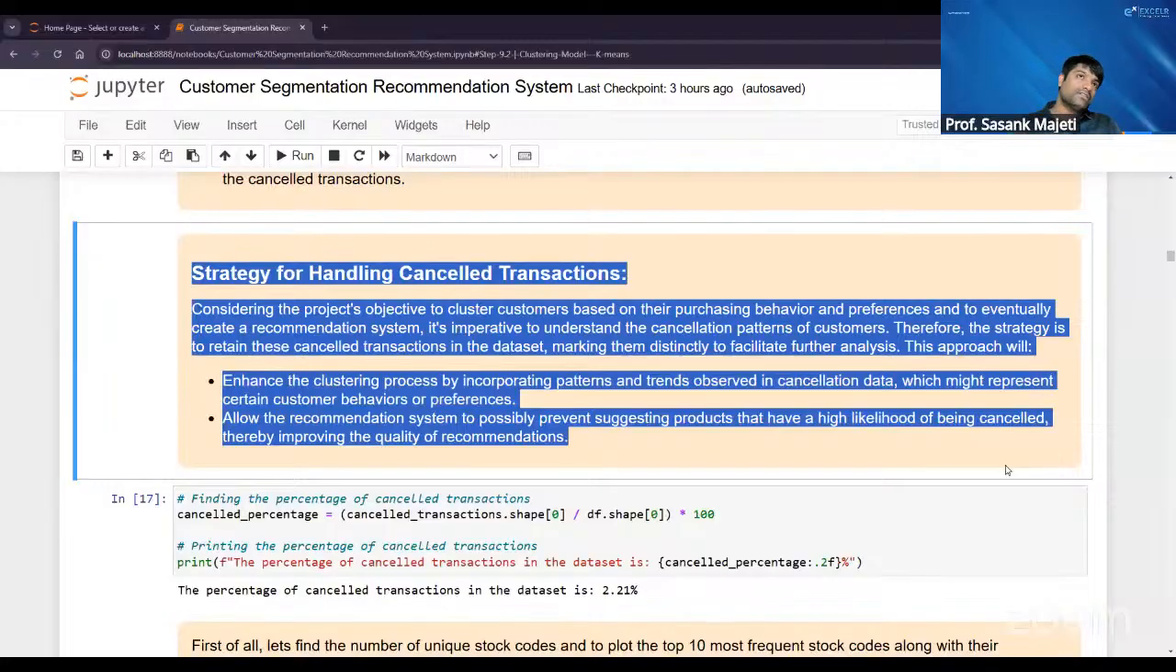Now, what is our strategy going ahead with these cancelled transactions? If we consider the project's objective, the agenda of this project is to cluster, or put certain people into certain groups. So we have to identify certain clusters based on purchasing behavior and preferences, and in the end eventually create a recommendation system. So it is very imperative to understand the cancellation patterns of the customers. Therefore, the strategy is to retain these cancelled transactions in the data set, marking them distinctly to facilitate further analysis.